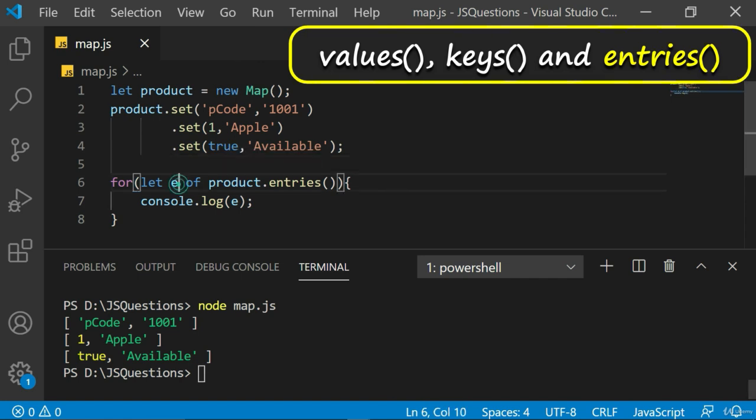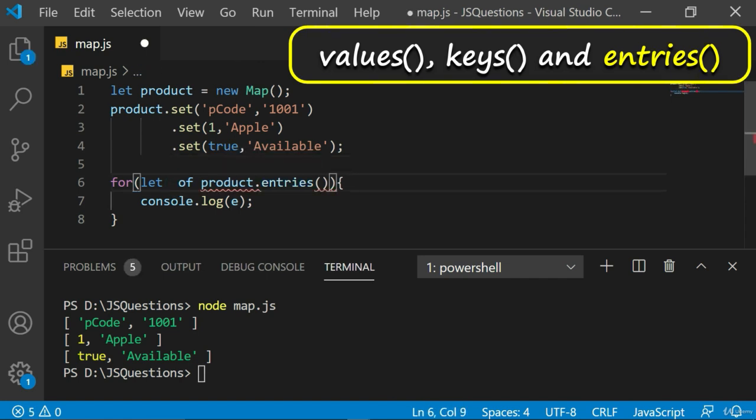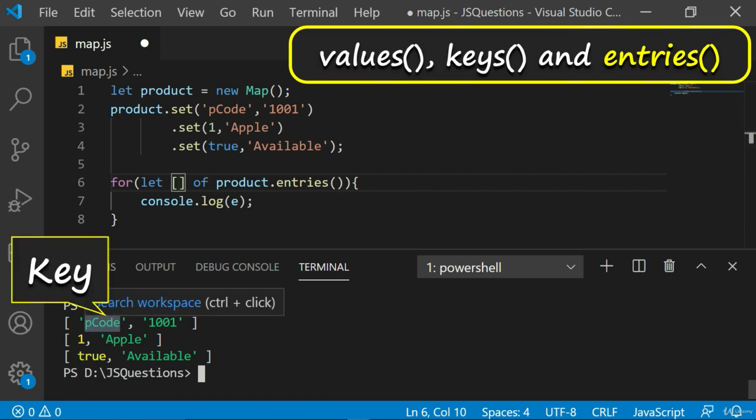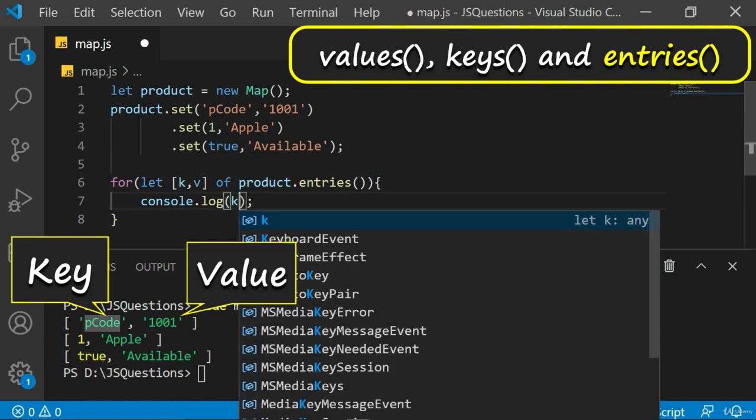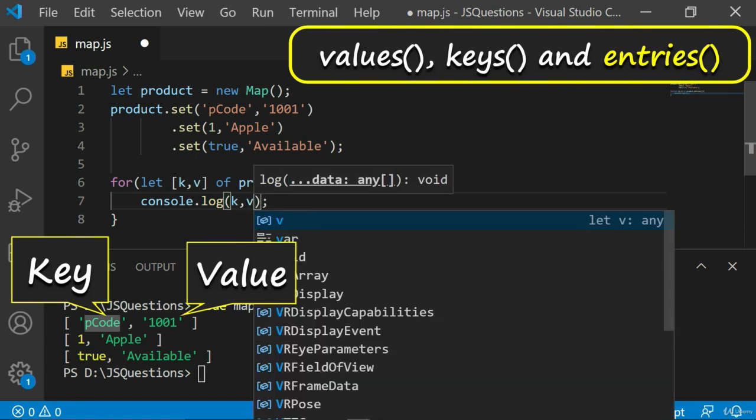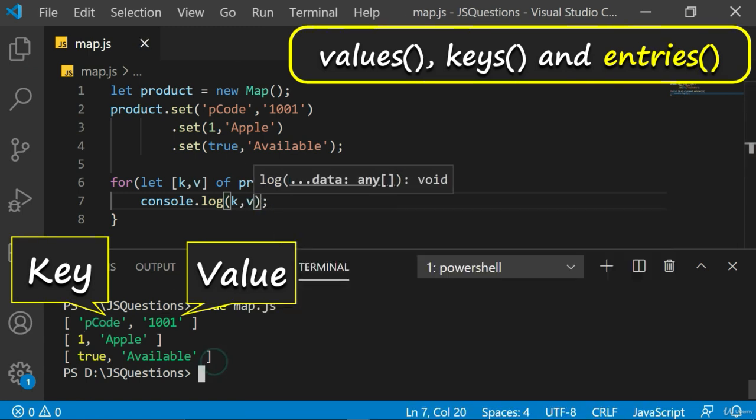Let's say for example with let, I can directly put an array here where the first value returned in this array is key and then we have value, right? So here I can take key first and the value second. So now we have both k and v. I have removed e now, so here also I'll display k and v only. That's it.